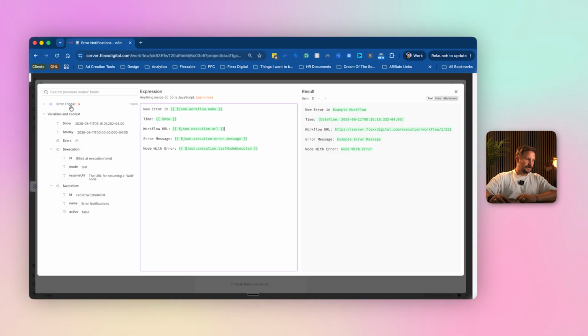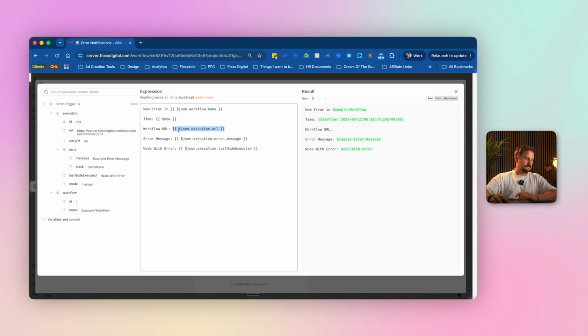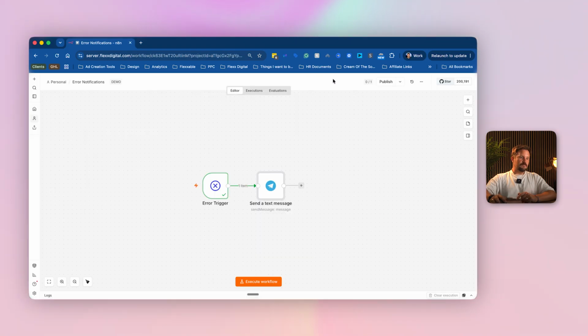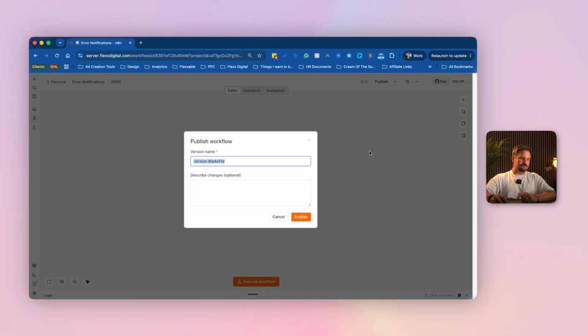The workflow URL, which is here, execution URL. So you can just add that one in. And we would want to pop this in here. Error message, so that's going to be this one here, so you can pull that one in. And then node with error, last executed node with error is this one here. And that's basically how you will build this error workflow. You'll then want to go and publish it.